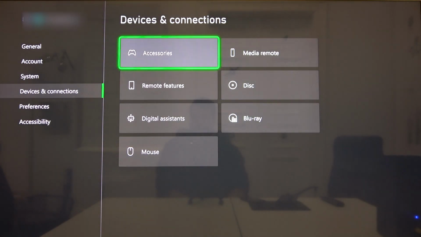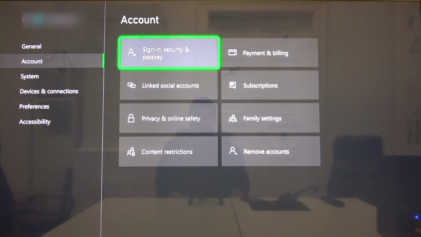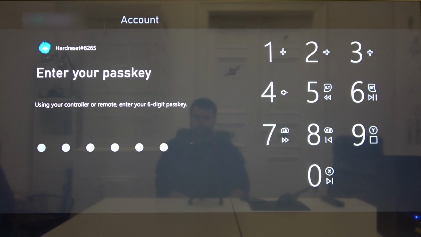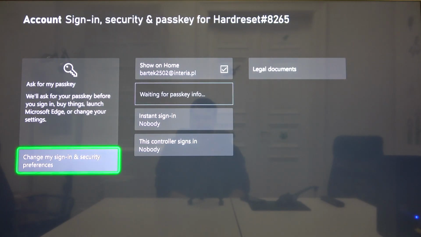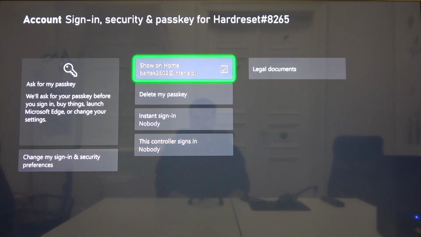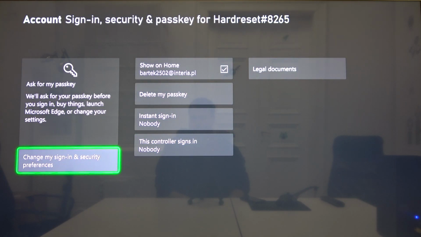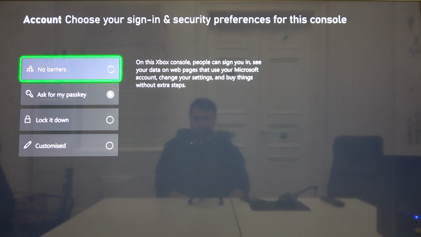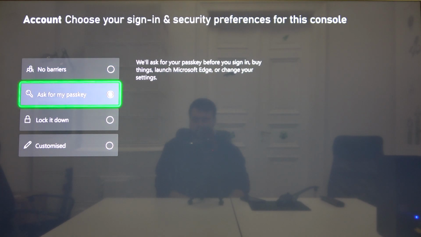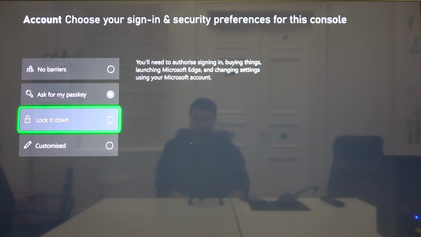In the beginning, enter Settings, go to Account, Sign in, Security and Passkey, and here you've got all your security settings. For example, you can select between No Barriers, Ask for my passkey, Lock it down and Customize.